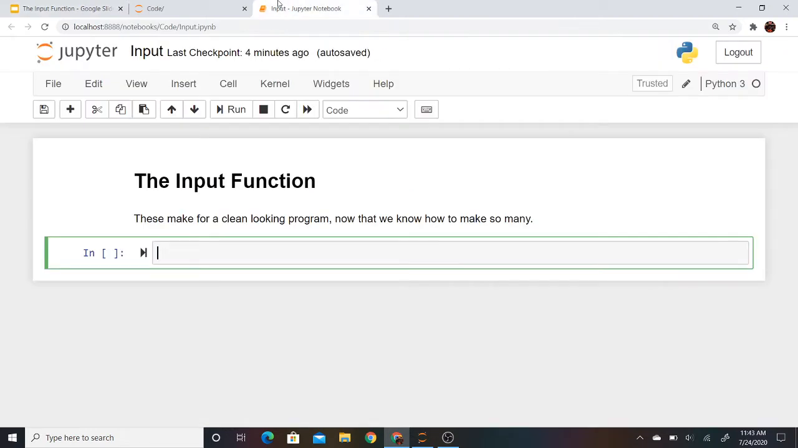Okay, so I'm here in a Jupyter notebook. The input function. These make for a clean looking program now that we know how to make so many. So I'm just going to make a very simple program. We're going to do the sum of two numbers. A equals, and now we're going to say here input, and then you ask your question. What is the first number I will sum?